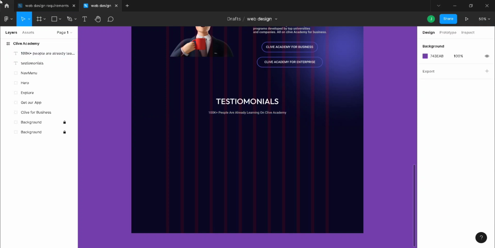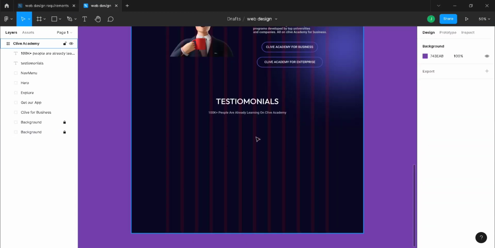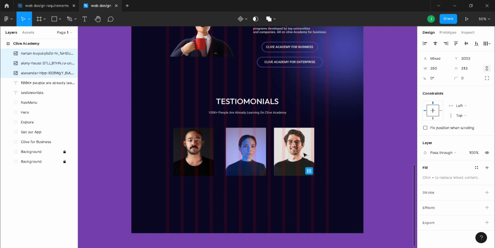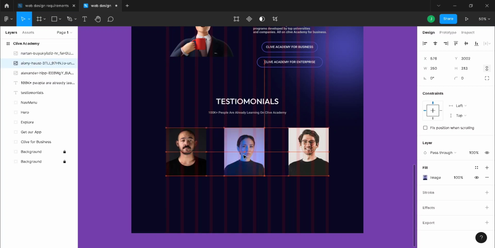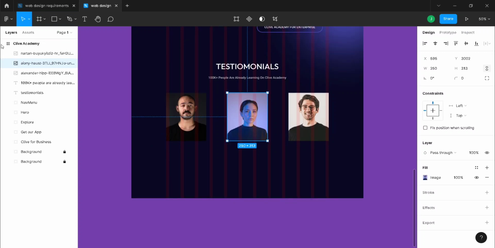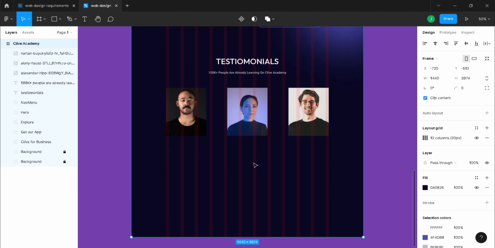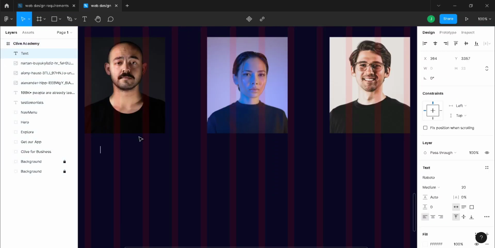And next I'm going to add 3 images. Okay, I'm going to add these 3 guys here. Wait a minute, I'm going to do some alignment works here. Okay, fine. Scroll a little bit longer because we need to do some more works. Okay, so zoom in and give a name for 3 persons. Let's give this as Andrew Simons.